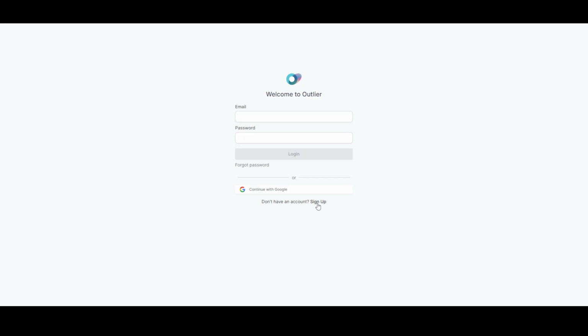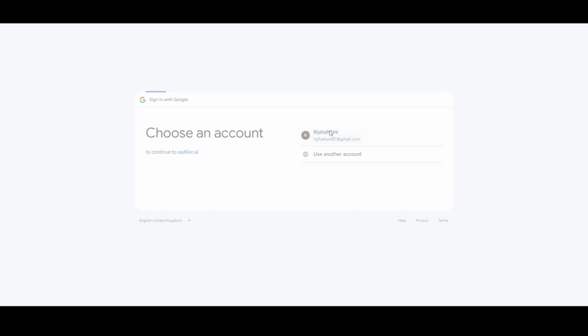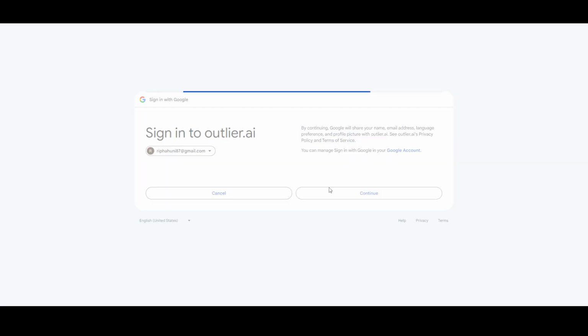As you can see, if you want to continue, you can continue with Google as well, or you can sign up. So I'm just going to continue with my Google account. There you go. Now, as you can see, I'm just continuing with my Google account. Once it is done, they will want me to put some extra information that I have to write here. And after that, your Outlier account will be ready to use.